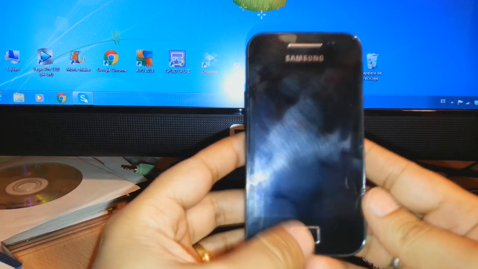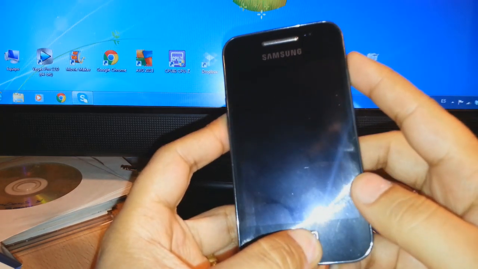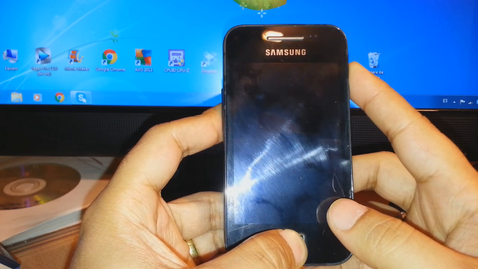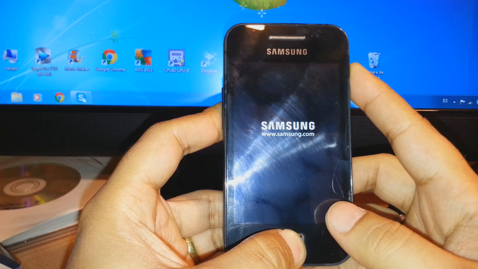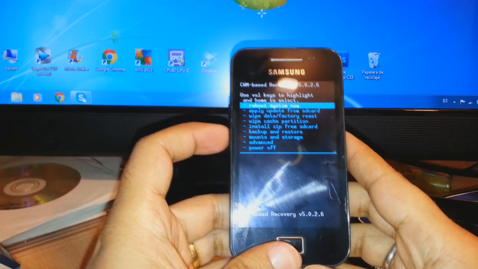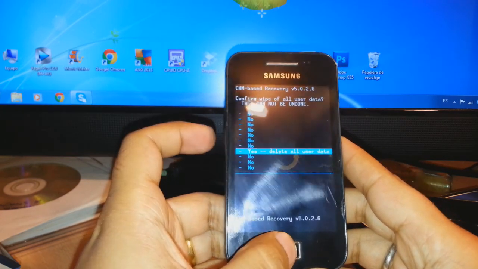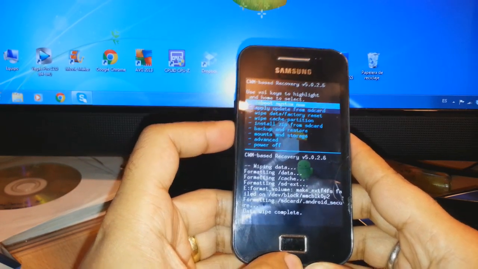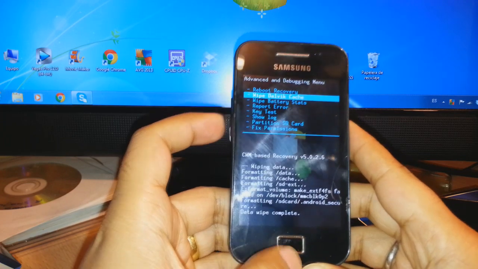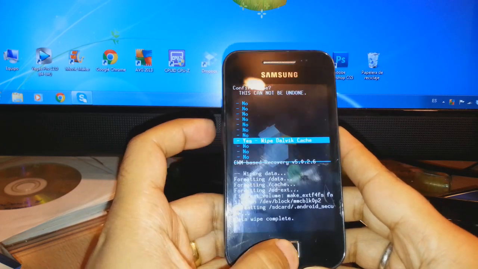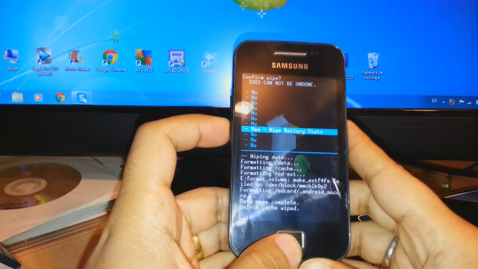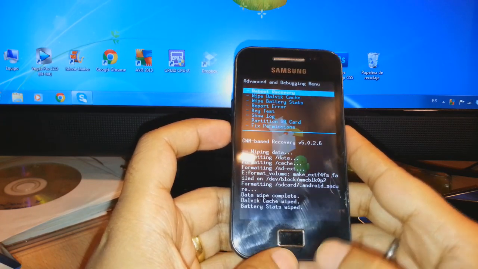Now we need to go to system recovery. For this, we have to hold the home button and the power button together and hold until the system recovery comes. Here we are. We're at the system recovery. Now we have to do some process. I'm going to wipe this, delete all user data and factory reset. After that, I will go to advanced, and in advanced, I will wipe Dalvik cache. After that, I will wipe battery stats. And here is a back button. I click the back button.